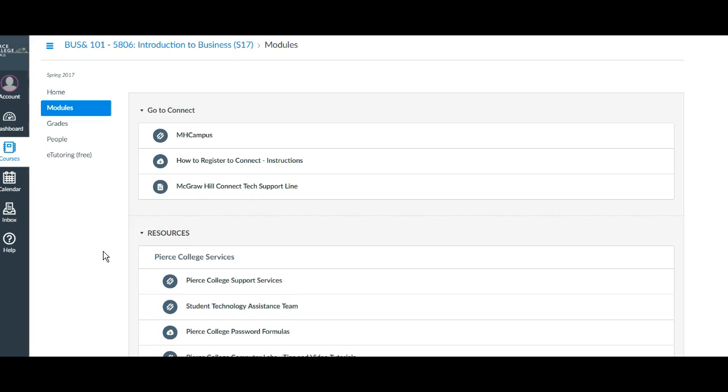And if you ever have any questions about how the two relate, please do email me. My email is listed on the syllabus as well as on the home page. And if you have trouble with how the registration goes, please do contact McGraw-Hill's Connect tech support line. They are incredibly helpful, and they'll walk you through how to get registered successfully. And until you are registered, you cannot access the homework. So you'll want to do that quickly.